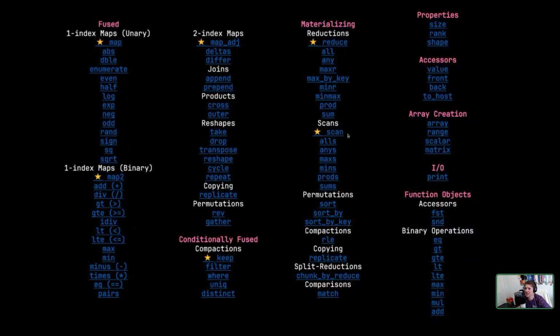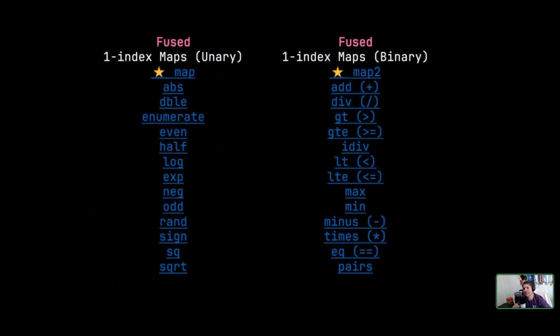And then we've got reduce and scan. Everything below the reduce is a specialized reduction: all, any, max, min. And the scan also has specializations which are preceded by S, so alls, maxes, mins, etc. I think the next slide is highlighting the rank polymorphism that exists in this library.